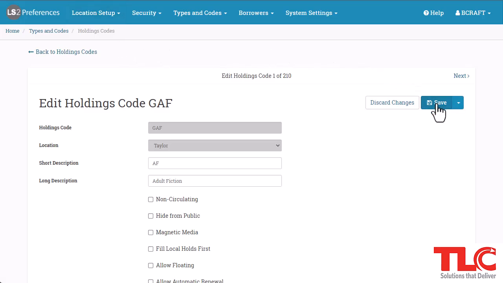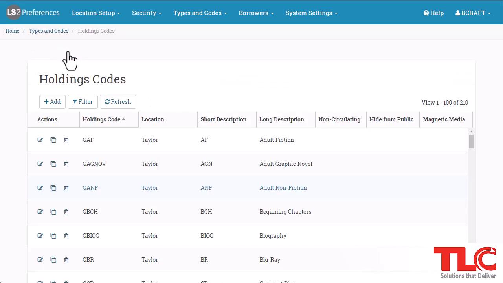When you're finished, you can always select Save, and you can move between holdings codes by clicking Previous and Next at the top of the screen. You can also go back to your main holdings codes page from there.